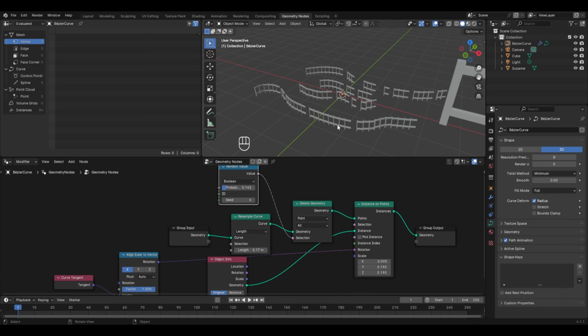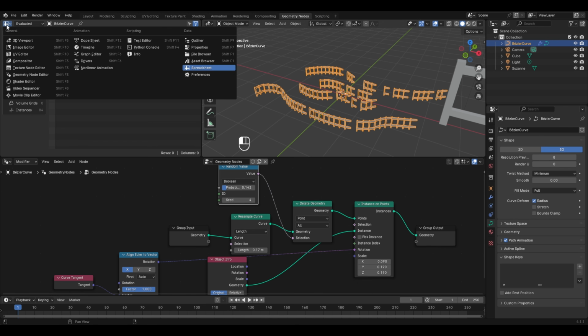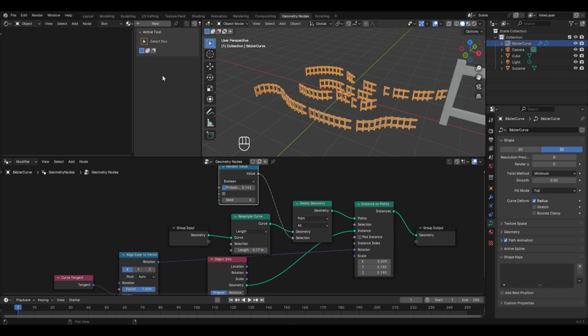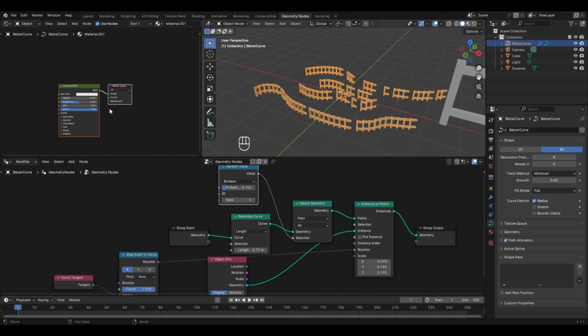And now moving ahead, let's give this fence some basic material. For this, I will change this spreadsheet into the shader editor by clicking on this icon and selecting the shader editor. Press N to close this toolbar and click on the new button. Here we have the default material applied to the fence.